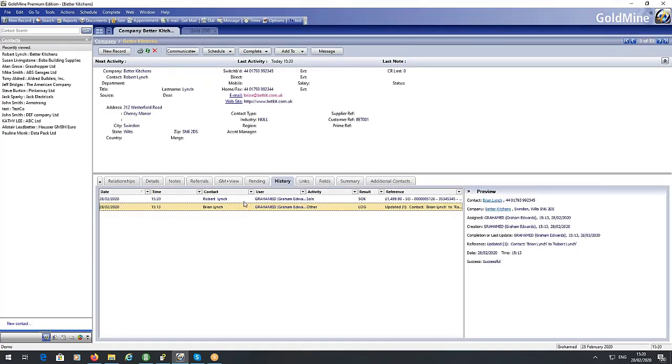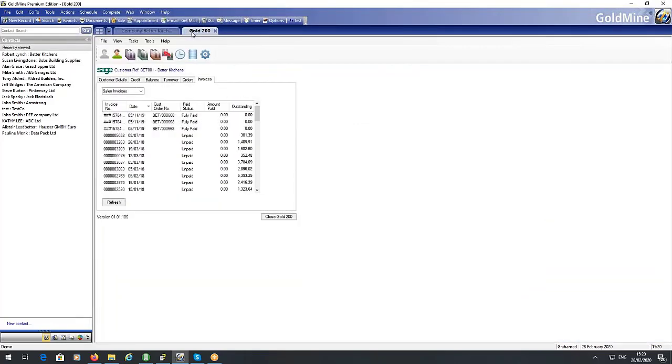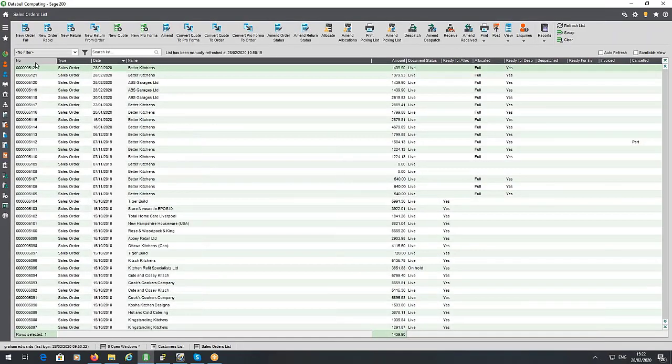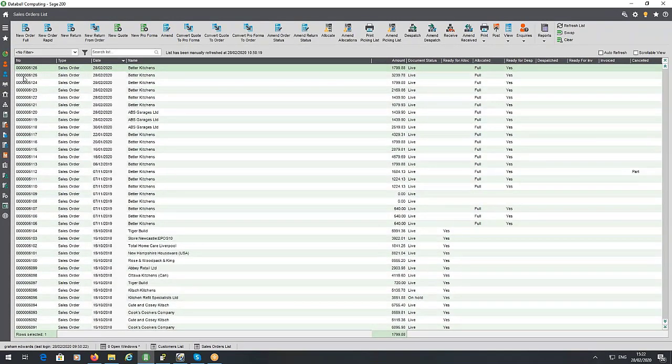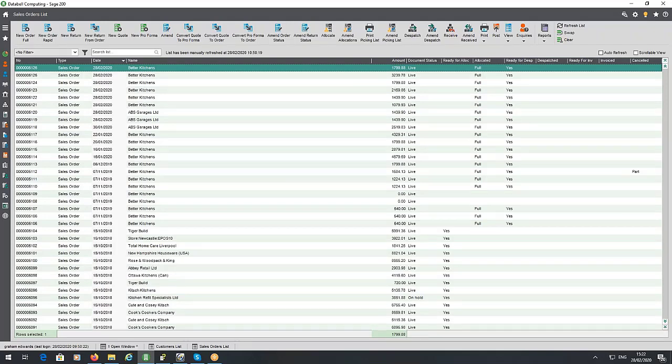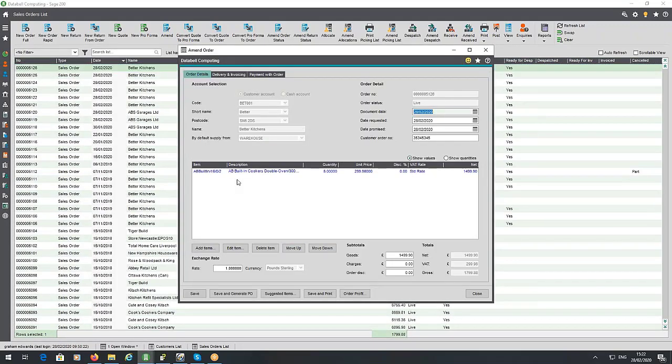Back in GoldMine, I can see on the history tab of the contact record that we've created a sales order. Notice also that we are giving it a result code. If you're a GoldMine user, you know that could be useful for further reporting. Once I've created the order in Gold 200, I can now show you back in Sage 200. There's the order that we've just created from GoldMine. If I click on it, there we are, exactly the same details.